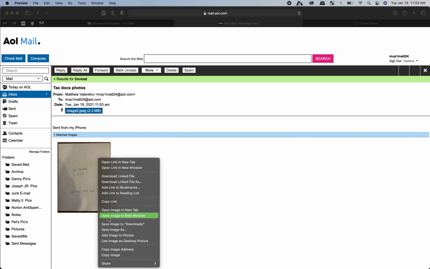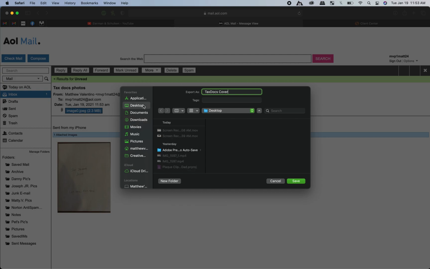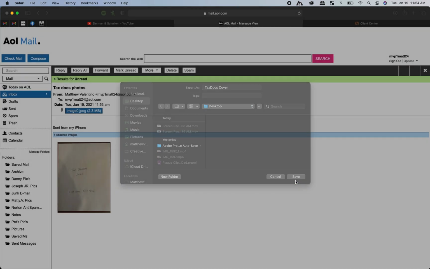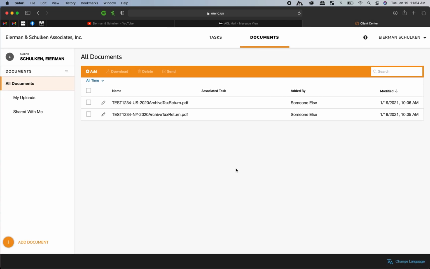Now what you could also do is you right click it and you can save the image, retitle it, tax docs cover, and you could send it directly to your desktop or a place where you know it'll be so you could easily grab it. So we'll save that now that I've saved it to my computer.